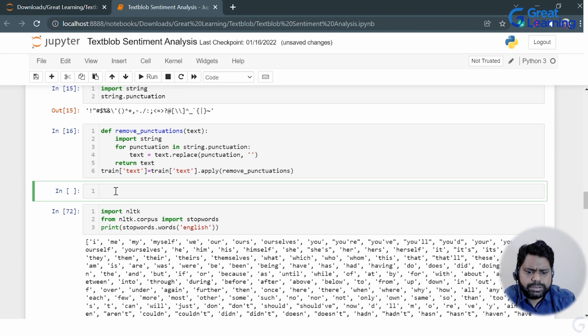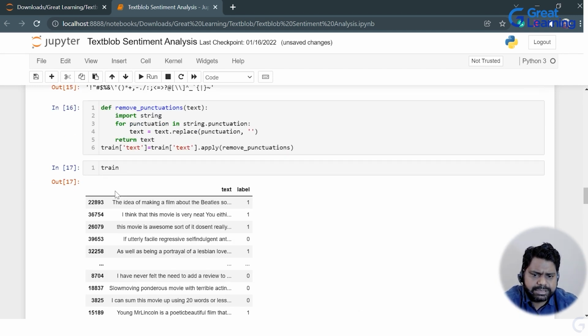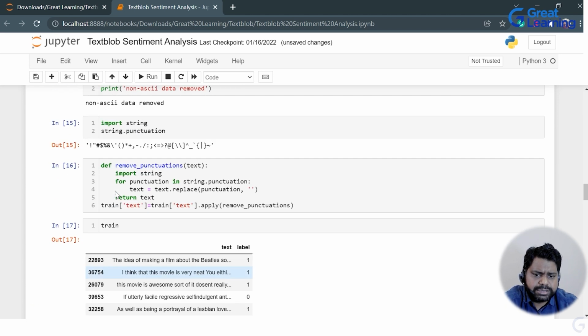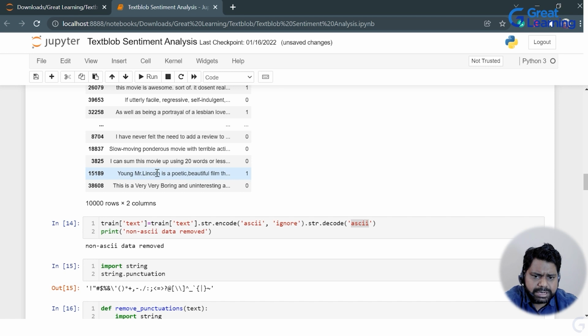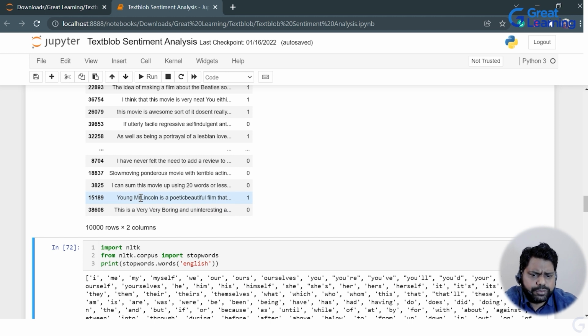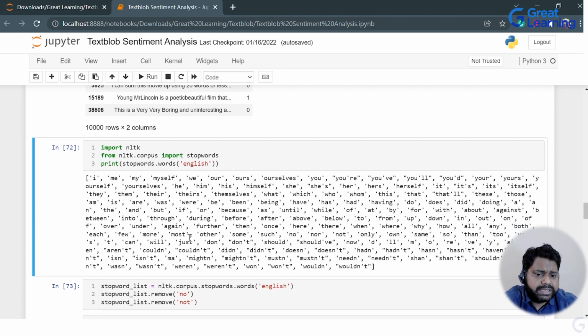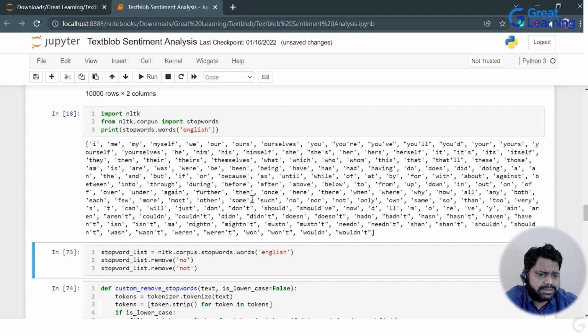So this is our train data. The data is the same, but we have removed the punctuation characters. For example, Mr. Lincoln: see, in Mr. Lincoln the period is now removed. Okay. So we discussed the stop words. These are some of the famous stop words, and we can remove them.